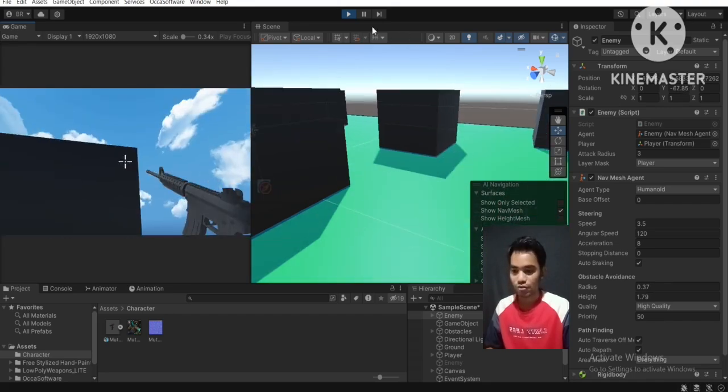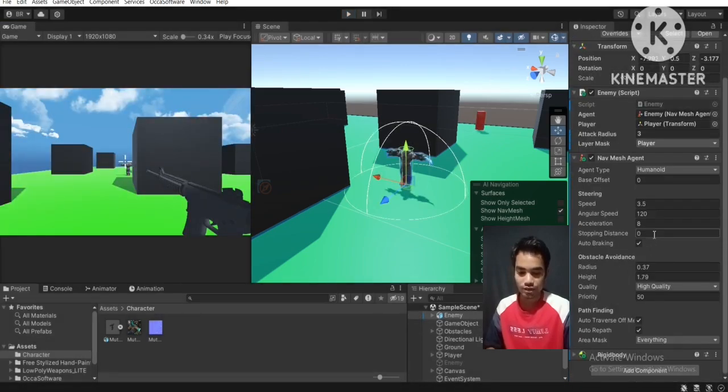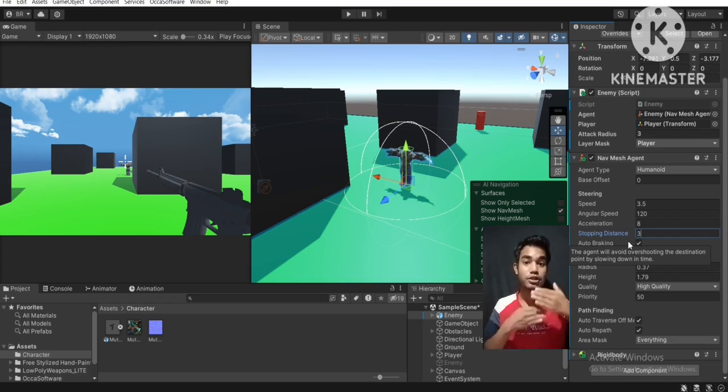Okay. So what we need to do is go to the enemy NavMesh Agent. Let's set the stopping distance to something like 3. So when the enemy gets too close to our player game object, it will stop. You can choose a stopping distance as much as you want, it's totally up to you.